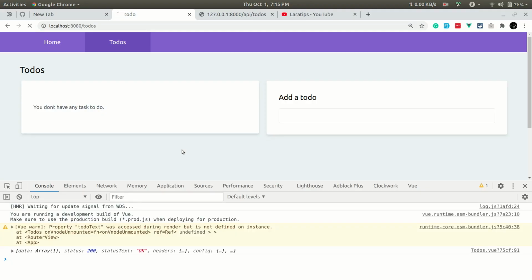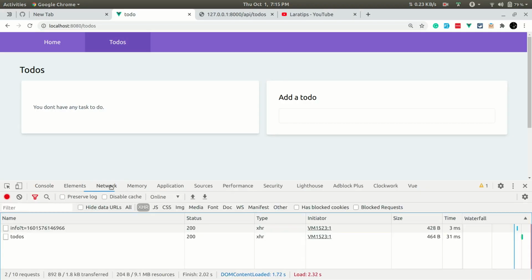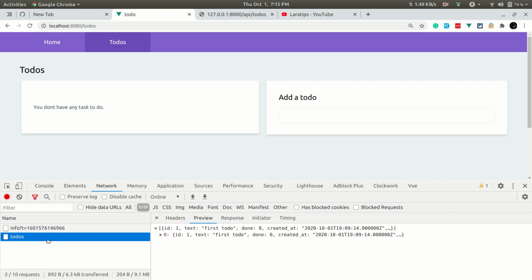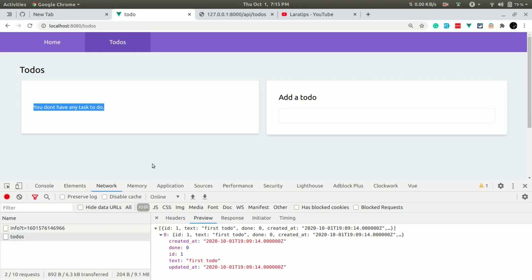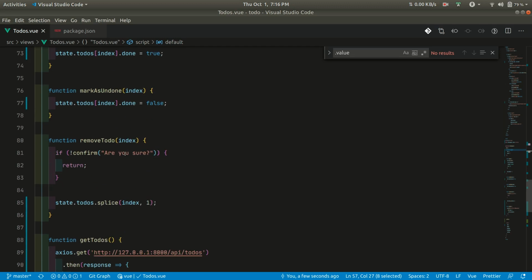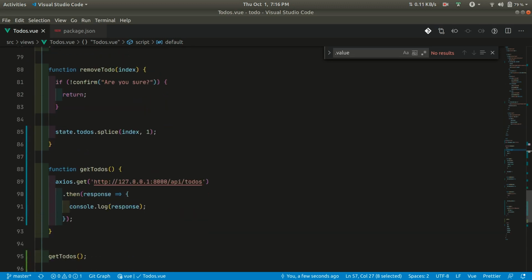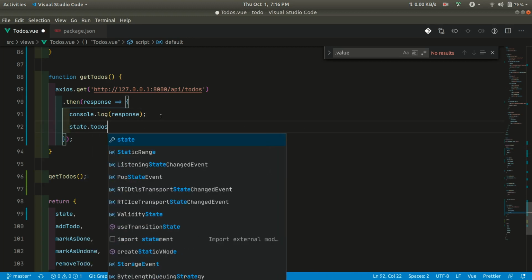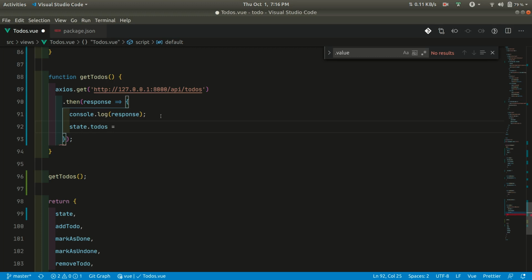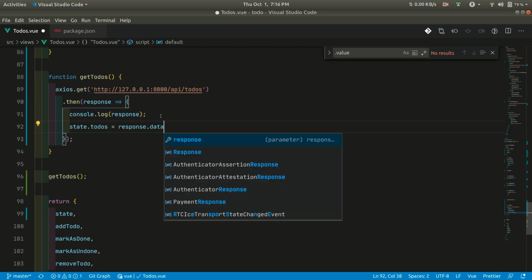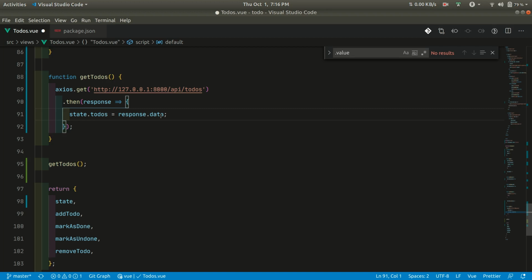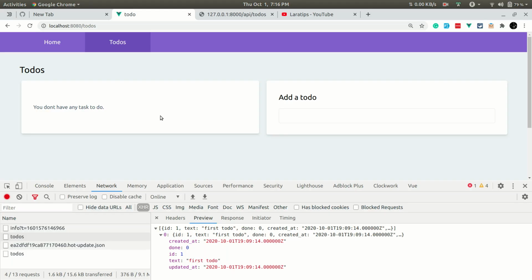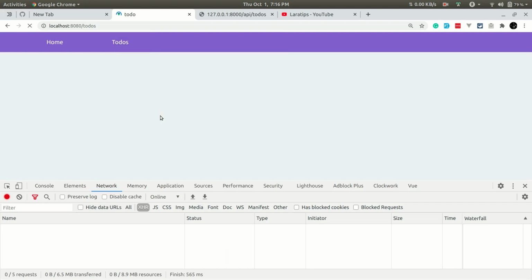When I refresh the page, the request is there, it's being fetched, data is there, but it is not visible here. So what we need to do is assign this data to our to-dos, state.todos. For that, let's say state.todos is equal to response.data.